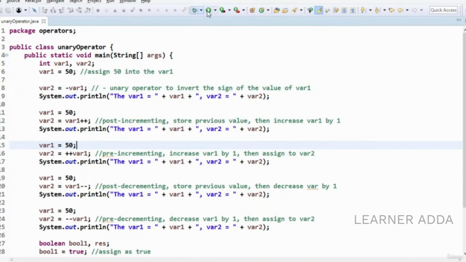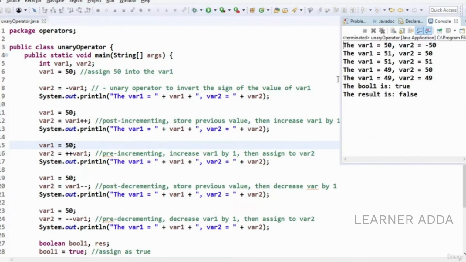As a result of that, you can easily find that var2 has got the value 50 and var1, after doing this increment, has got the value 51, because the previous value of var1 will be assigned to var2, and that is 50, and then var1 will get incremented by 1. So var1 itself will have the value 51 here. That is happening in this particular output line.